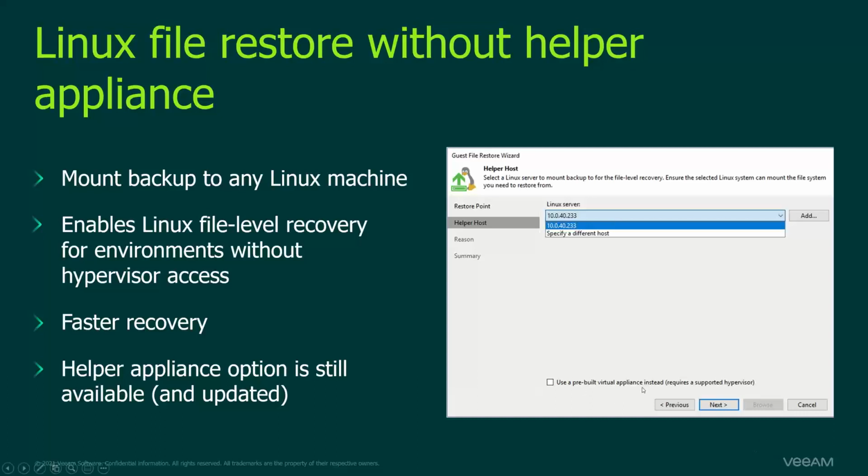You can still utilize a pre-built virtual appliance, and it was also rebuilt for version 11. And not to mention, there is some code rewrite under the hood, so you can expect some performance improvements coming from the helper host.